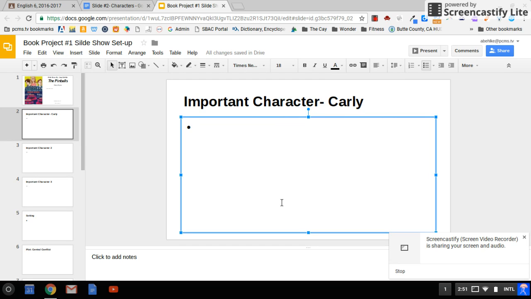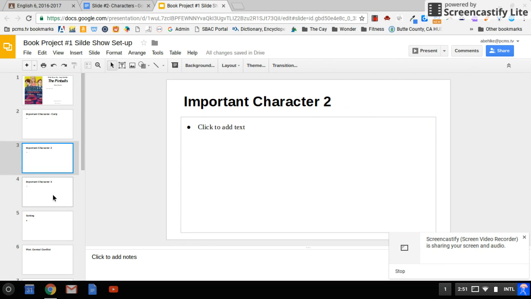When you finish writing about character number one, please read what you've written to yourself to make sure that it makes sense. And remember, anytime you have a punctuation mark, you put one space after it. When you finish that, you can do the same process with character two and character three.